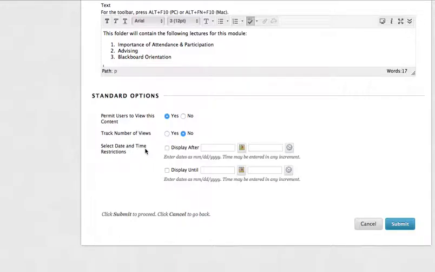You can set date and time restrictions. You can set the availability of this particular folder by displaying or selecting to display the folder after a certain date and a certain time, and having it displayed until a certain date and a certain time. Once you have selected this criteria, then you are ready to submit the folder to be created.